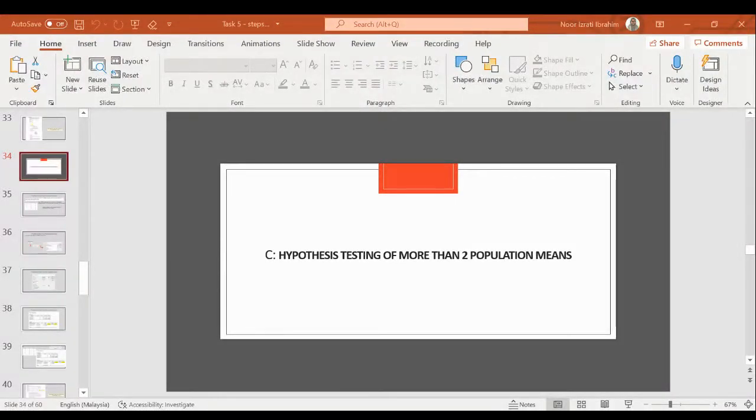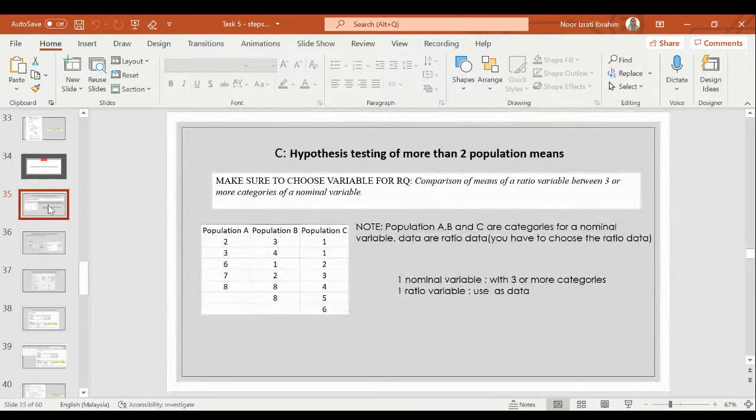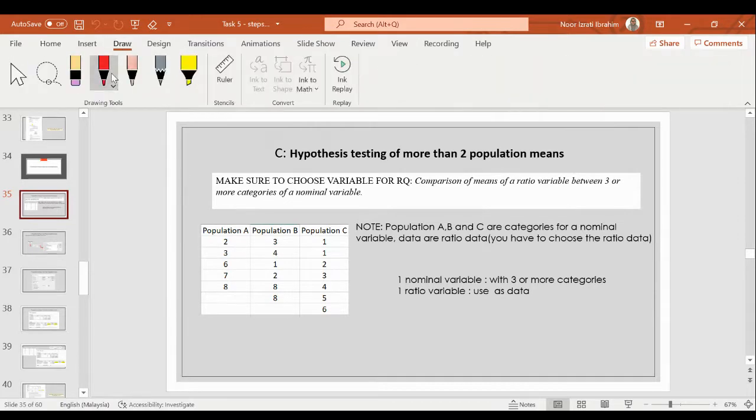Hi, in this video, I'm going to demo how to do hypothesis testing of more than two population means. You have to make sure that you choose the correct variable, which is the variable for the research question: comparison of means of a ratio variable between three or more categories of a nominal variable. So this one involves more than two categories. Make sure your nominal variable has more than two categories.